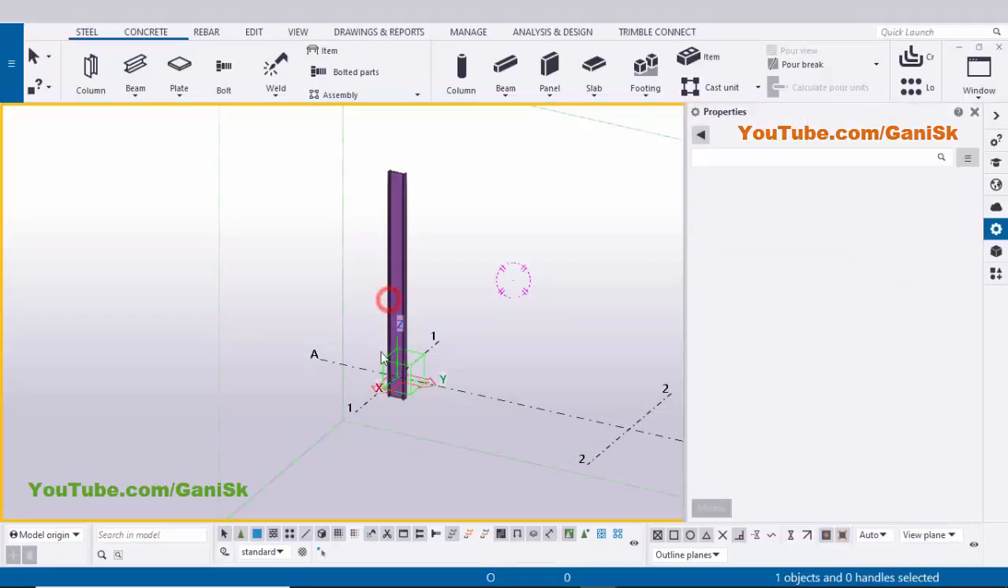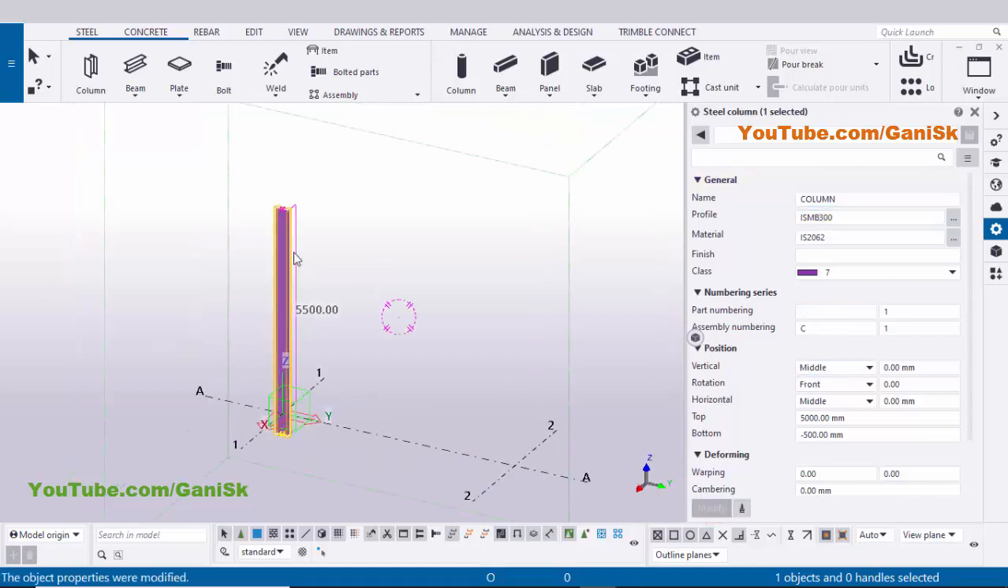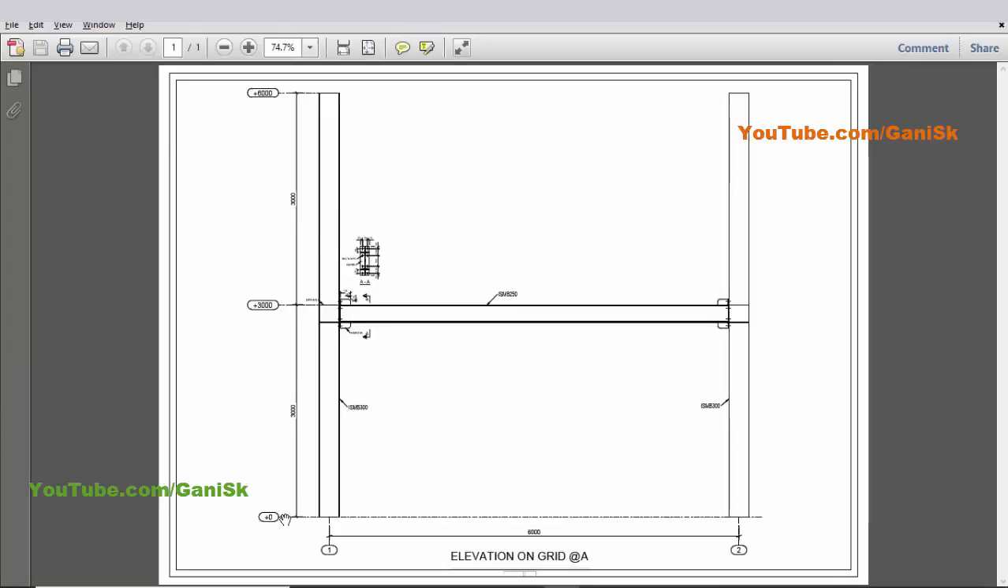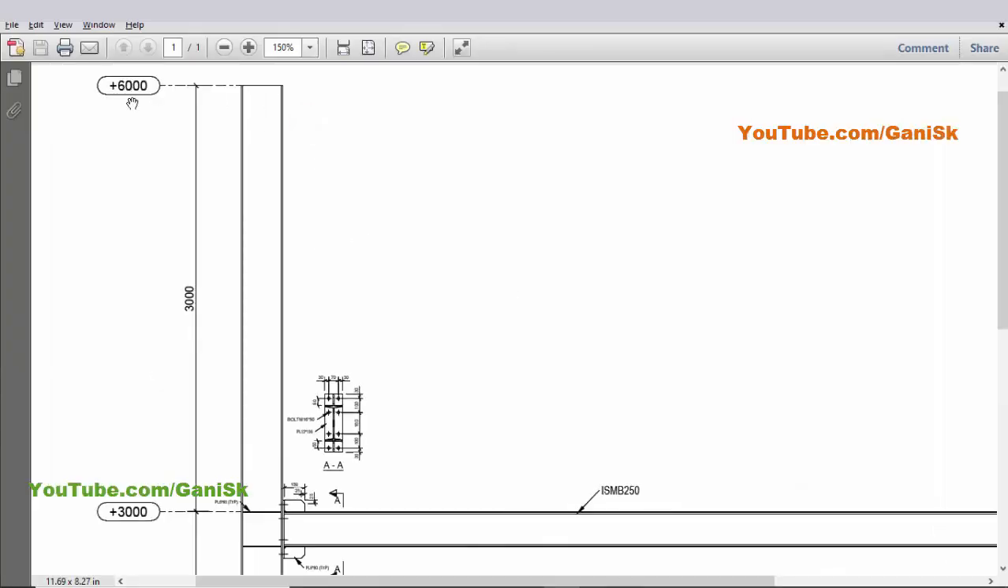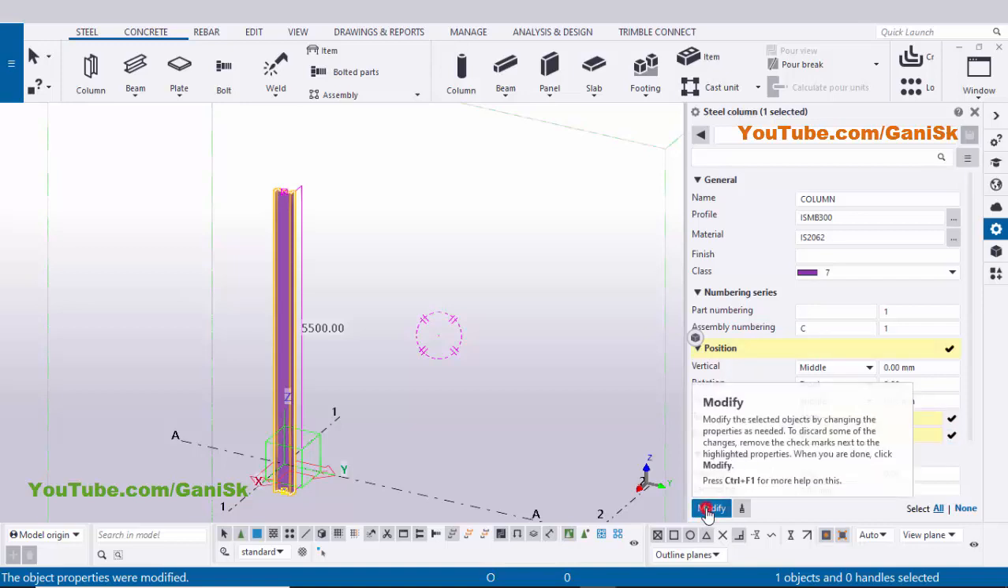So double click on this column. By default, we have ISMB 400. So you can directly type here ISMB 300. Now click on modify to see the result. You can see now we have column ISMB 300. Now coming to height, we have bottom level 0 and top level 6000. So top level 6000 and bottom level 0. Now click on modify to see the result.